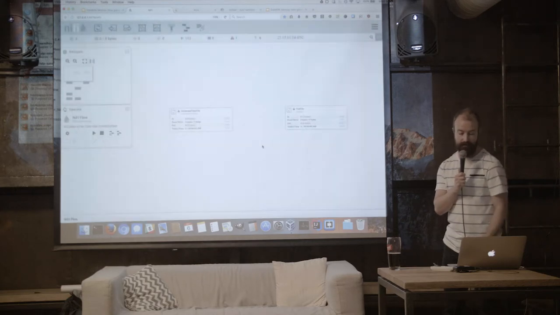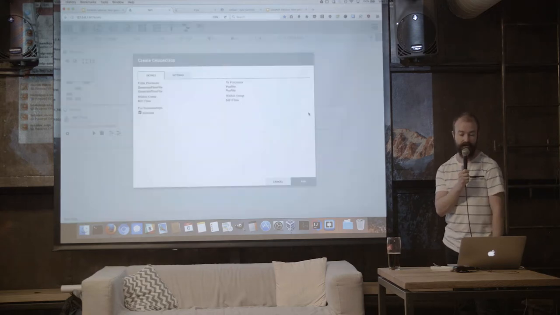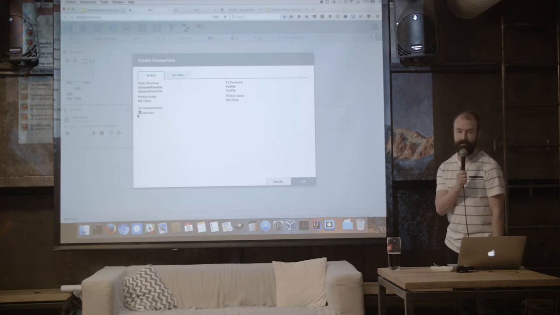So right now we have two processors on our canvas. Both of them are giving me some errors because there's some misconfiguration. But the first thing that I want to do is to hook these together. And I will do that using what NiFi terms as a connection. And you can see that here it's generating a connection from the generate flow file processor to the put file processor for the success relationship.